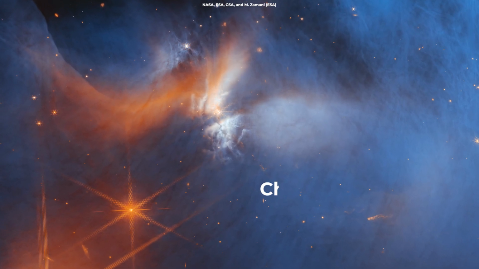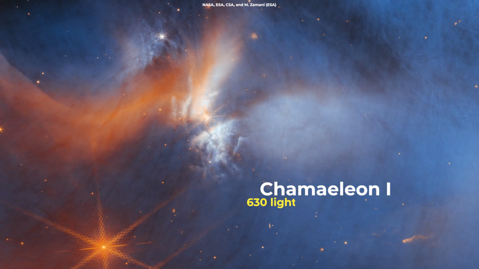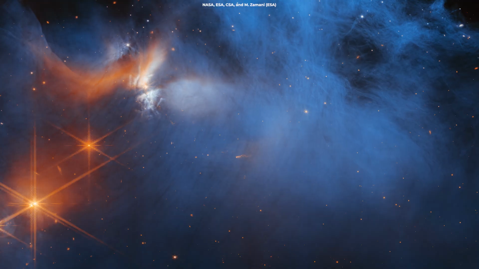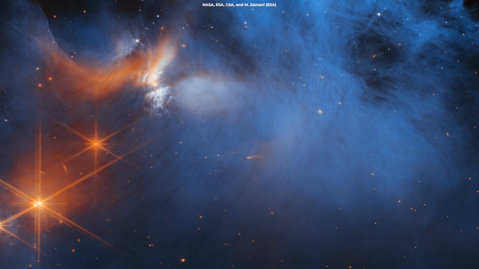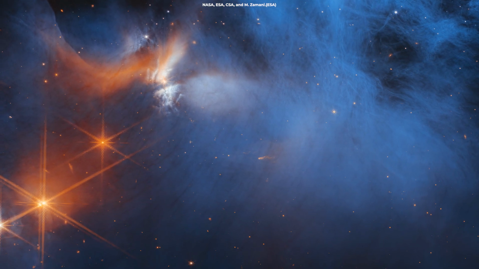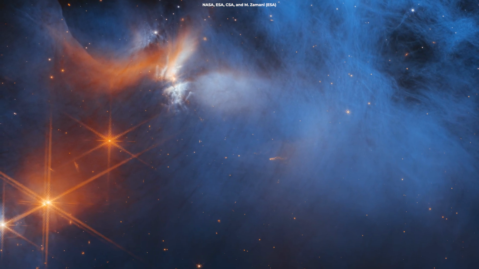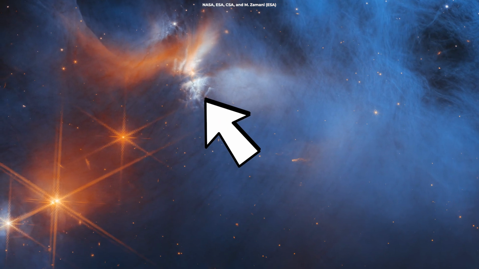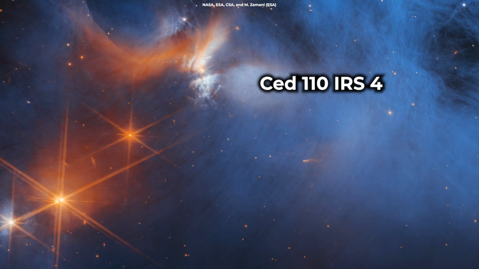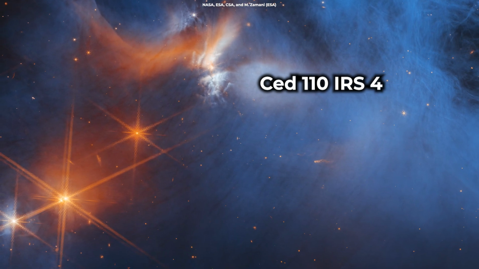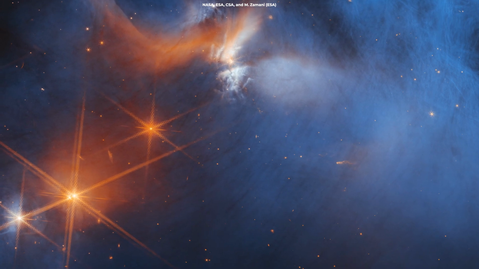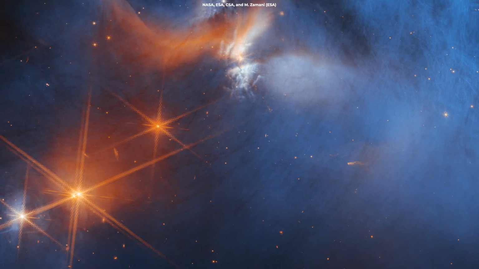This cloud is known as Chameleon 1 and lies about 630 light-years from Earth and is in the process of forming dozens of young stars. In this image, you can clearly see the cold cloud material in blue, which is illuminated in the infrared by the orange glow of the young protostar in the upper left, known as CED-110IRS-4. You can see even more orange dots of background stars sprinkled throughout the image, whose light pierces through the cloud.